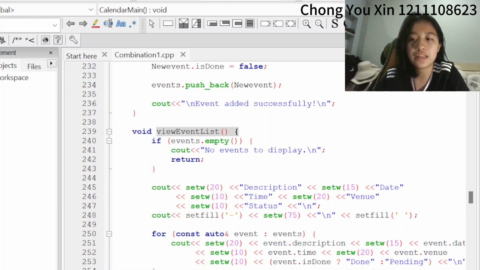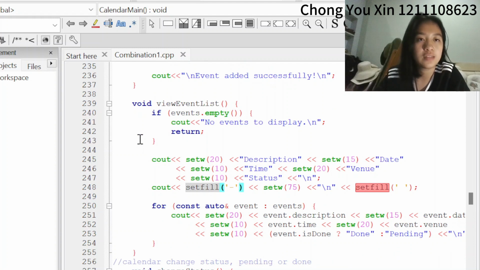Moving on, we have the view event list. This will display all the events stored within the events vector. One thing you will see here is the set w and the set fill. These are the functions we use to output the tables. You can see that it is defining the distances, the width between the lines and everything. This part says that if there are no events to display, it will just display this line.